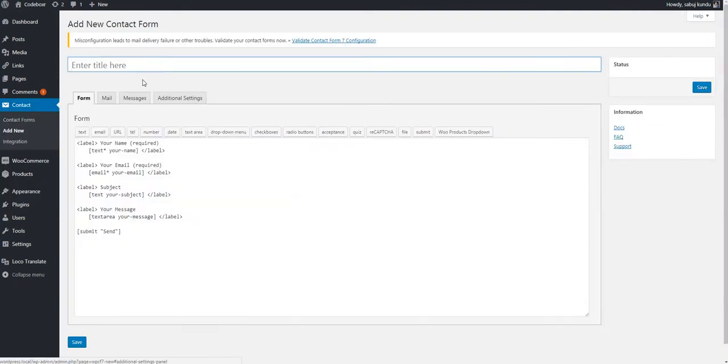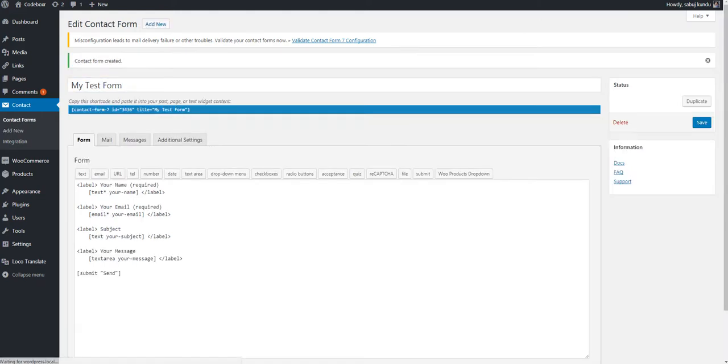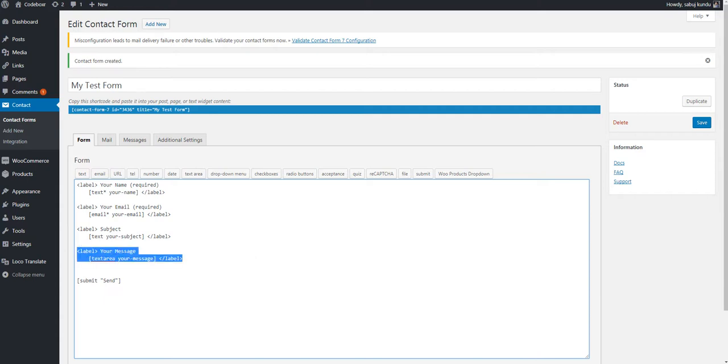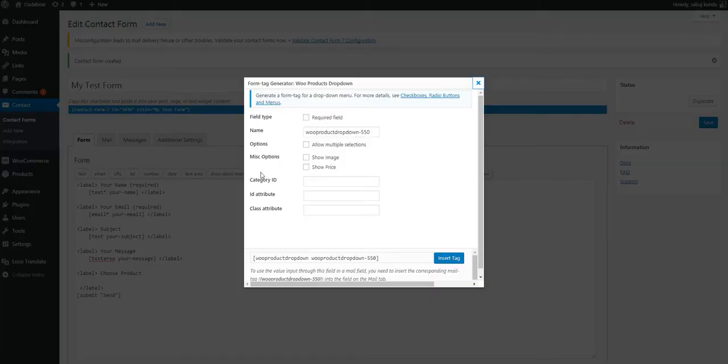So we understand that. After we have this plugin activated, if we go to Contact Form 7 and try to create a new form, my test form, save it once. The Woo product drop-down field is the new field that comes from this plugin. So let's copy this, choose product, and put the shortcode for this button here.